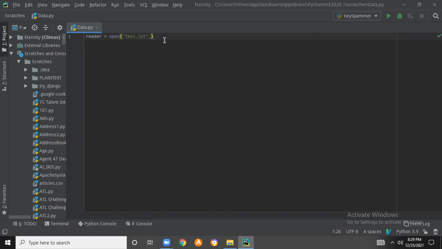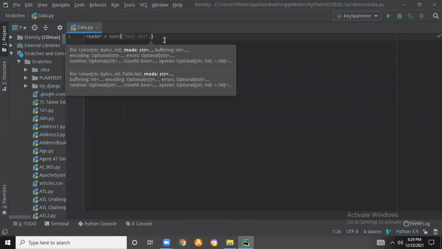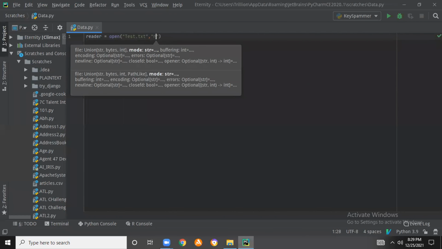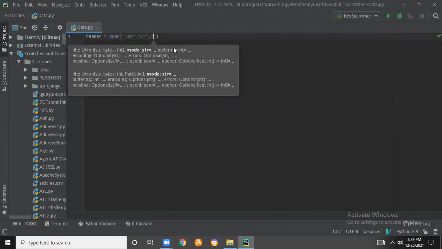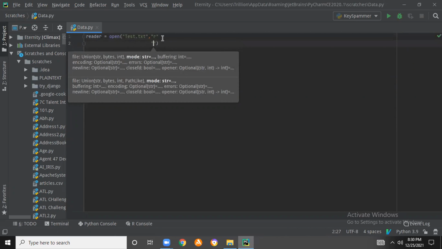And in the second part, you need to put how you are going to be using this data. Let me explain. If you put R, your purpose is solely to read it. If you put W, it's solely to write in it, like you take an empty file. And if it's A, there is already something written there and you're going to add on to it. Since we want to read this hello written here, we will go with R, which stands for read.